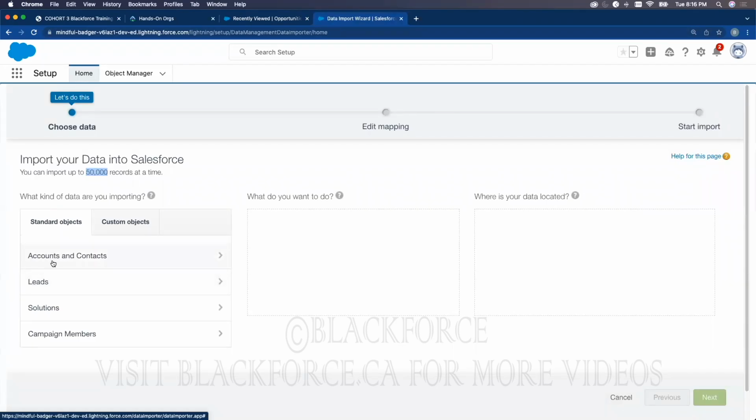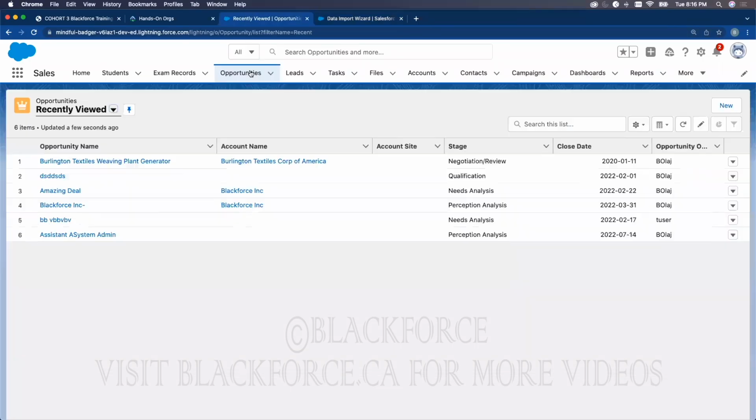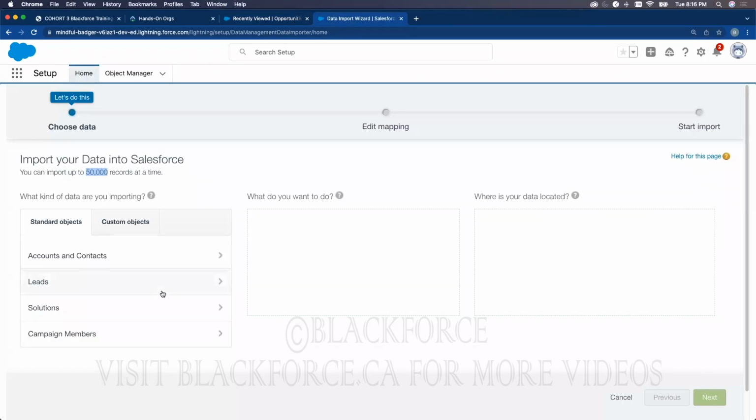These are the only standard objects you can import using the data import wizard: accounts and contacts, leads, solutions, and campaign members. So what does that mean? It means that I cannot import opportunities, I cannot import campaigns, I cannot import tags and the likes. However, for the custom objects, the ones which you created yourself, you can import as many custom objects as possible.